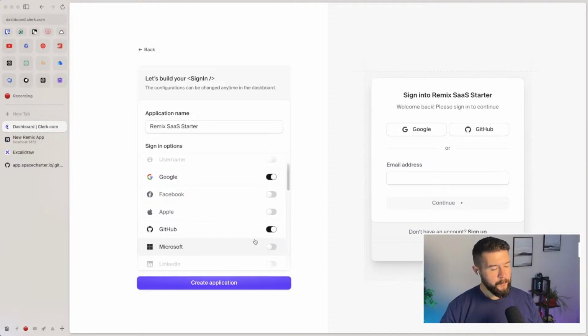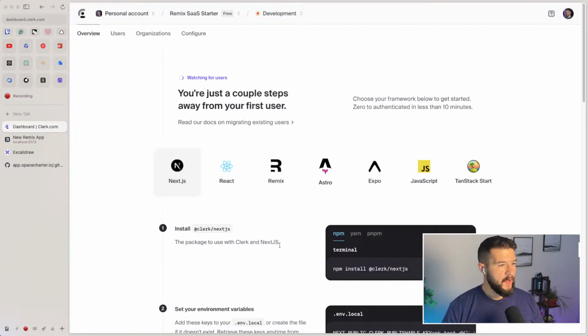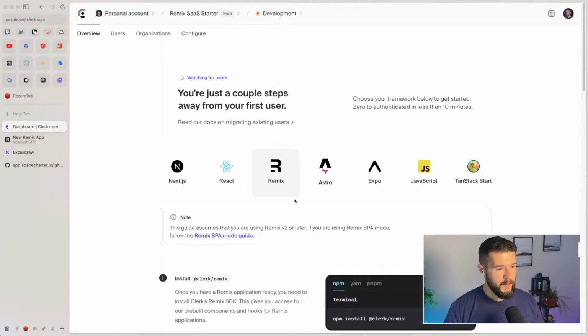I'll sign in with GitHub too. And create application. And then once this is created, there's a bunch of different quick starts that are just shown right here, but we're going to step through this Remix quick start here.